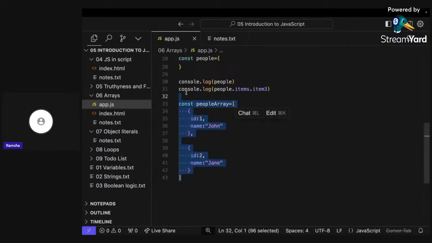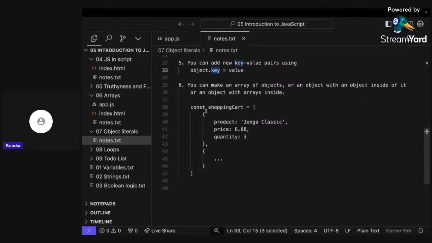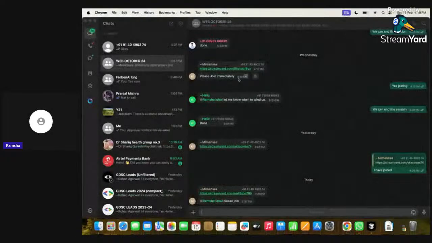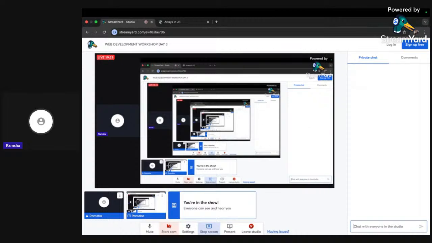This particular syntax is known as array of objects in JavaScript, and we use it a lot when we are doing web development and fetching. So this is the array of objects that we have here. It is specified like a square bracket, then an object, and then more objects. So this is very important. I hope everything in the object literals part is completed and understood by all of you.